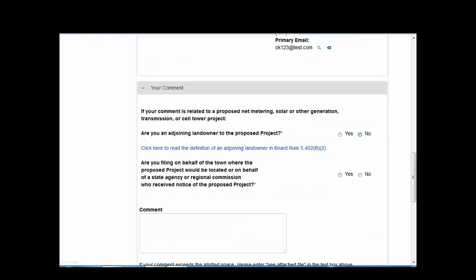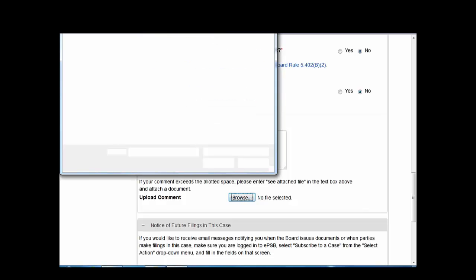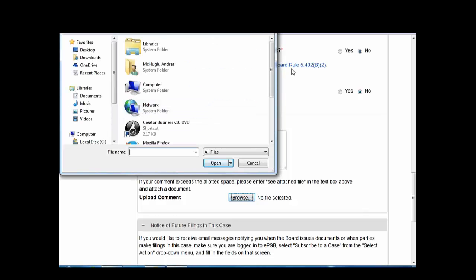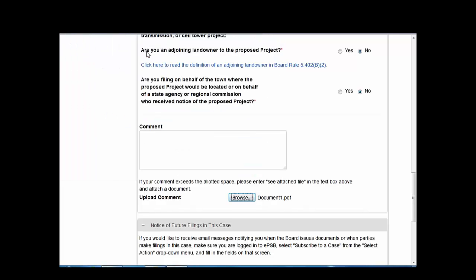And then actually you can do a comment one of two ways. You can actually fill in the box that you see. As you can see, it tells you how many characters you have left. But if you have something more you want to say, or you don't want to have to just fill it in there, you can actually attach your document. And when you do that, in the comment box, if you could put "see attached file," that helps us know to look for a file and make sure it has been attached.